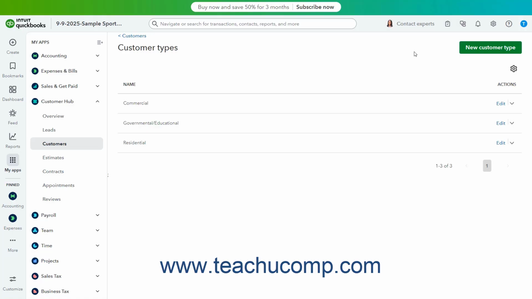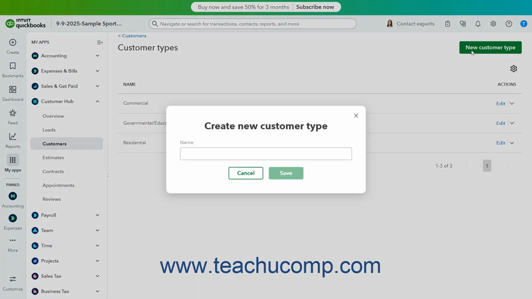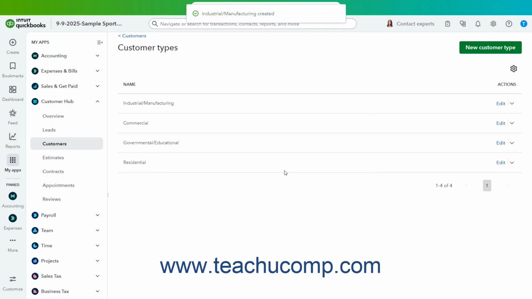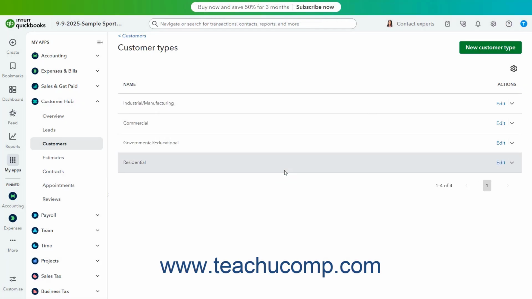To add a new customer type, click the New Customer Type button in the upper right corner of the Customer Types page. Type the name for the new customer type into the field in the New Customer Type window that opens, and then click the Save button within it to save it, or click the Cancel button to cancel if needed. Then repeat these steps until you have added all your desired customer types to the Customer Types list.